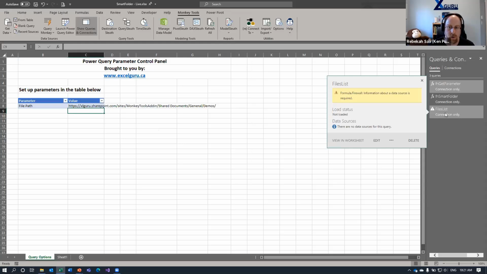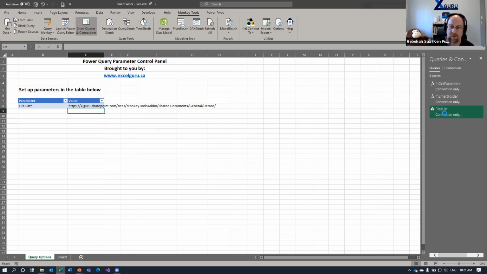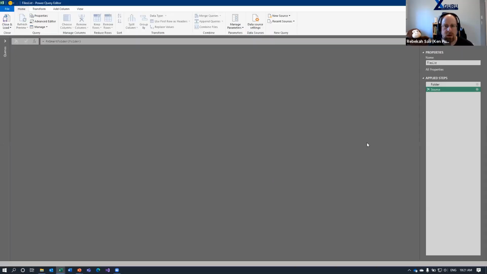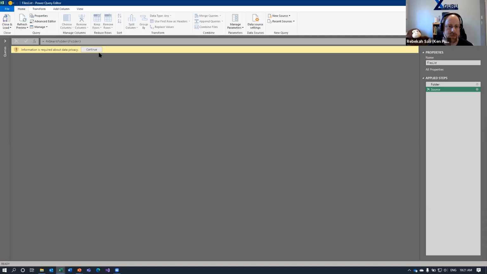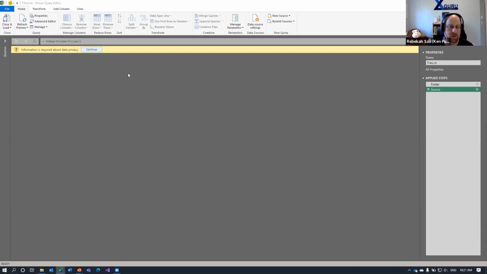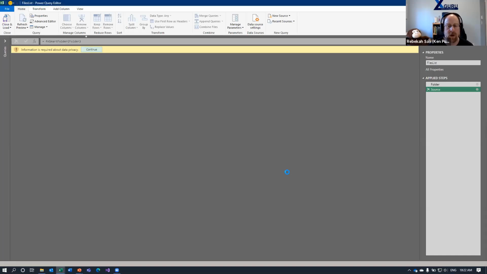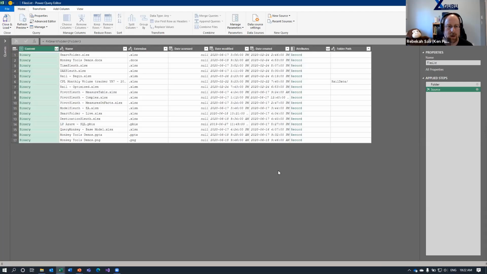Fantastic. Let me just double click on this. The reason is because I have to set the privacy level on this for data privacy. So I'm going to say continue. Because my SharePoint site is set to an organizational level, I'm going to set my current workbook the same. I'm now going to say save, and you'll see that this will go through and enumerate all of the files that are in this particular folder. We'll just wait for that to happen. And here we go. There are all the files that are in here.